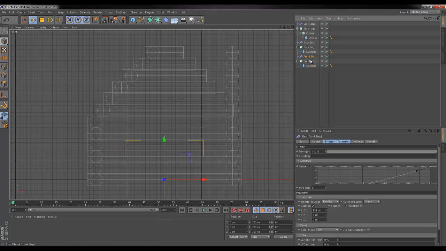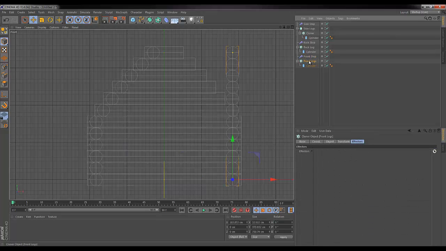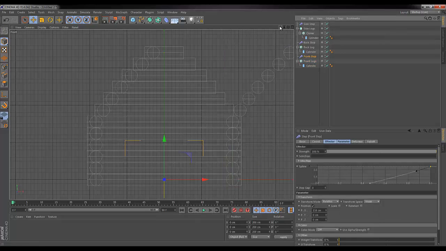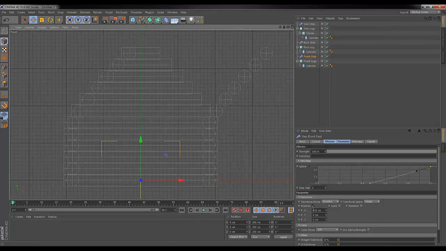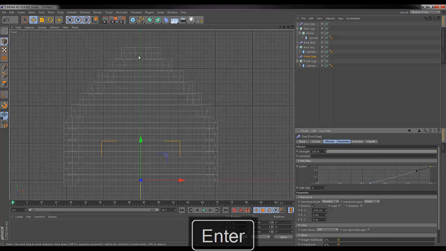And our front step, which is currently not affecting our front logs. So if we go to front logs, effectors, and then just drag the step into there, bang. Now obviously that's going in the wrong direction, but we just go to the X and make it minus, bang, that's now correct.